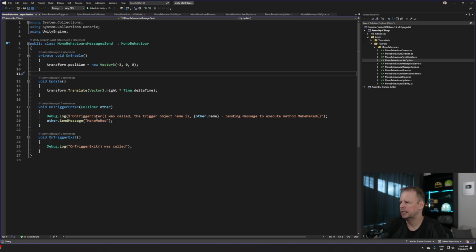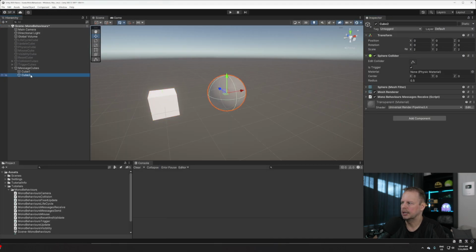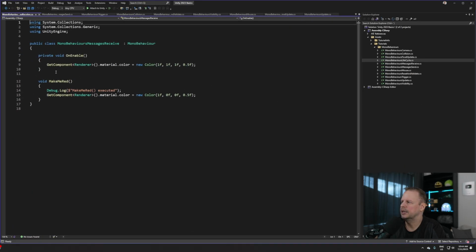And on trigger enter, we're going to have the same as before, but here we got something interesting. Other.SendMessage MakeMeRed. What does that mean? It's going to send a message to another MonoBehaviour and execute a function or a method called MakeMeRed, if there is one. And if we look at this receiver one, this one's called cube as well. Should be sphere. Go in here and double click on this one, and here we go, OnEnable.